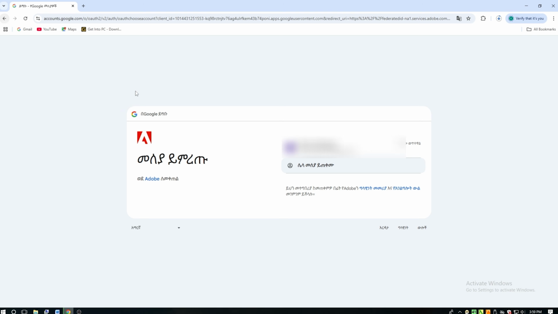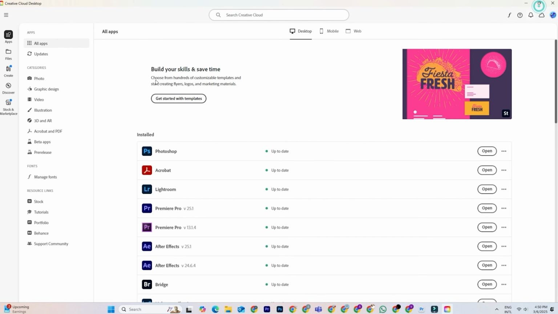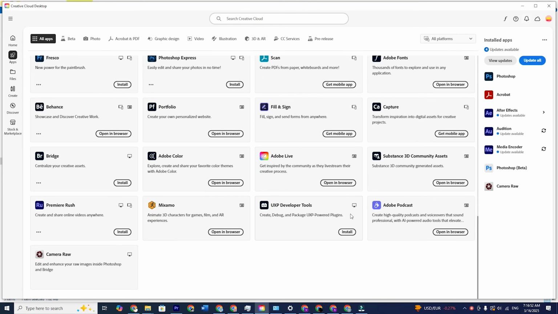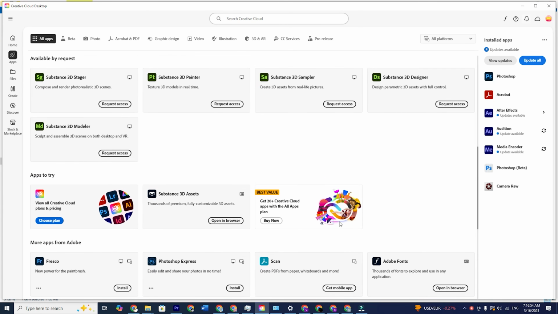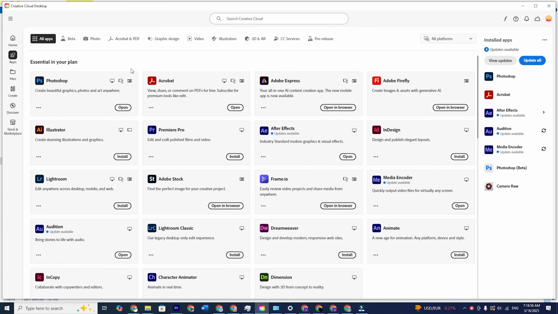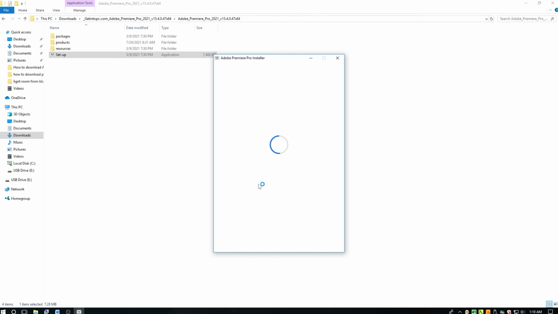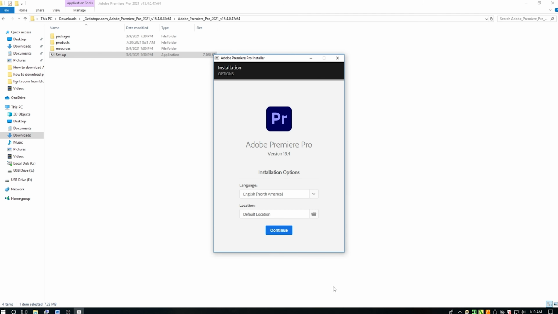Step 4. Download and install Premiere Pro. After signing in, Adobe will automatically detect your operating system, Windows or Mac OS, and provide the correct installer. Click Download and wait for the file to finish downloading. Once downloaded, for PC, Windows, open the installer.exe file and follow the on-screen instructions. For Mac, open the .dmg file, drag the Premiere Pro icon to your Applications folder, and follow the setup process.